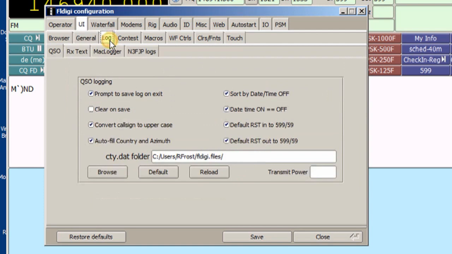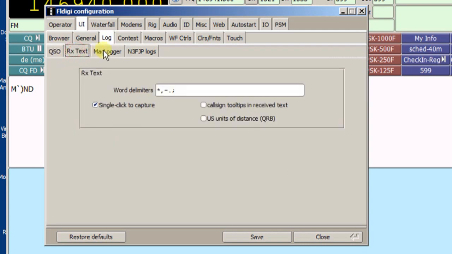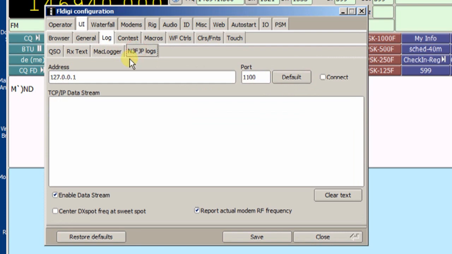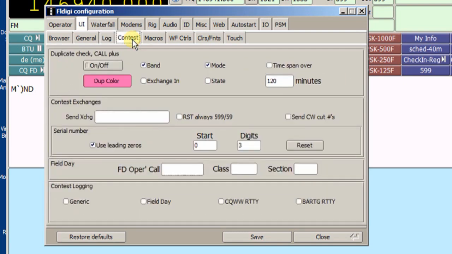The next one is log. You notice we have a tertiary, or third level of tabs, and so these are the settings under log. I've not changed any of these. These are the basic default settings that come with the program, and I'm just clicking through these so that you can see what the defaults are. Next thing we want to look at is context. Again, these are the default settings. I've not changed any of these, so that's what they look like.